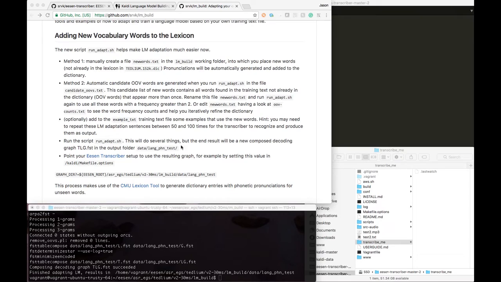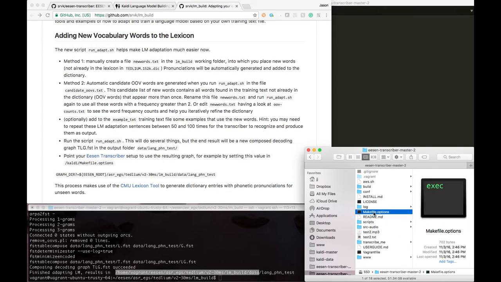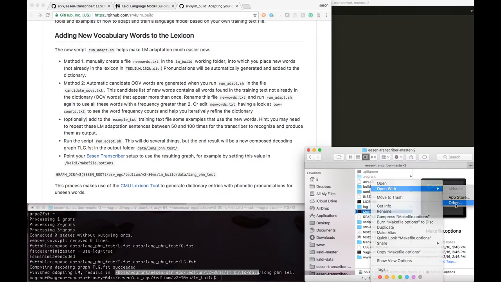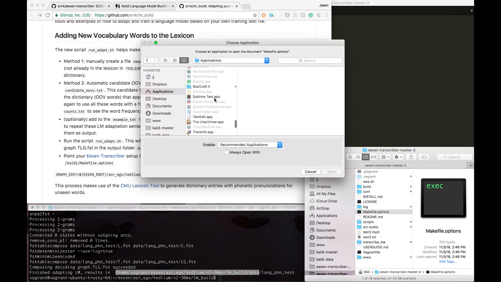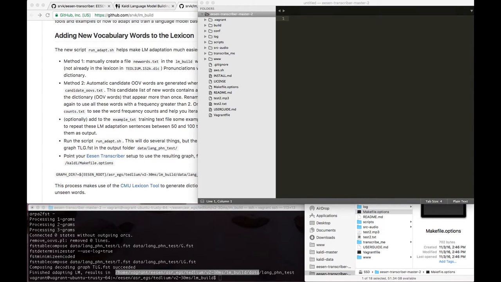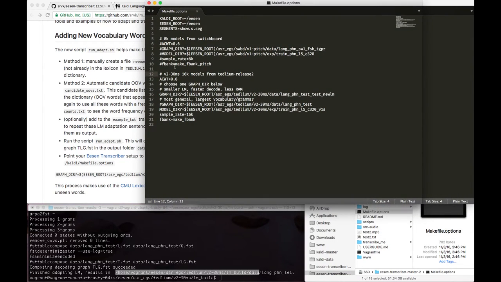Okay, the adapt script has already finished executing. It looks like it has saved all these changes to this folder. Now I'm going to change the makefile. That is right here. If I open with Sublime, I'm a big fan of Sublime, here we go. If I change this in here, the graph directory, let's try that.